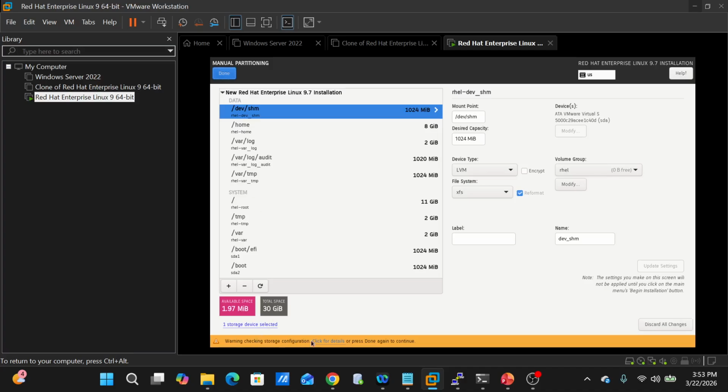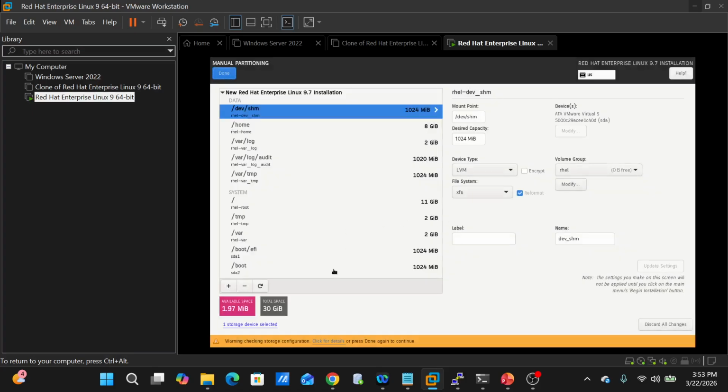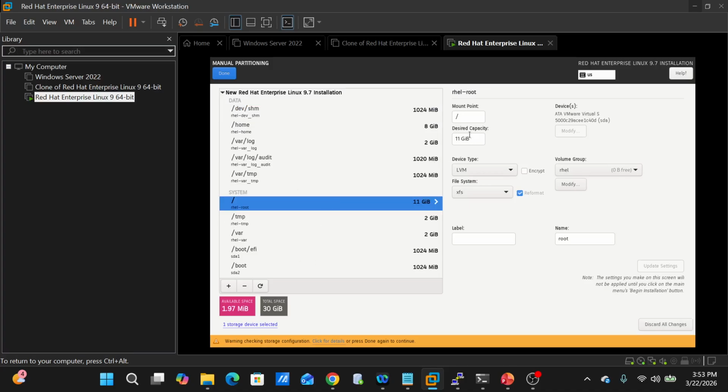What is it saying? Warning, checking storage configuration. Click to check for details. You have not set a swap partition. Although not strictly required in all cases, it will improve performance. So it's saying for the swap partition, but let me also reduce 1 more GB from here.